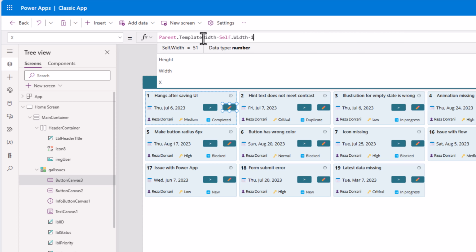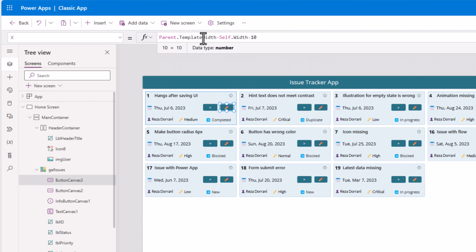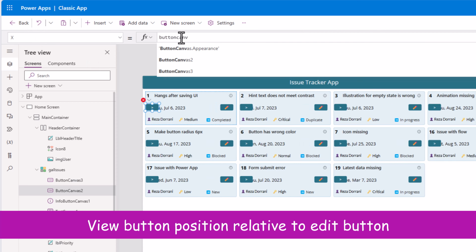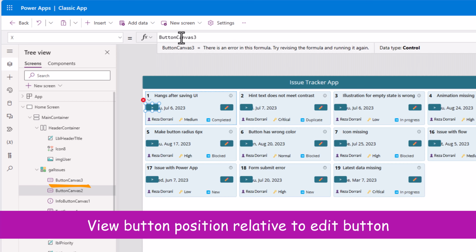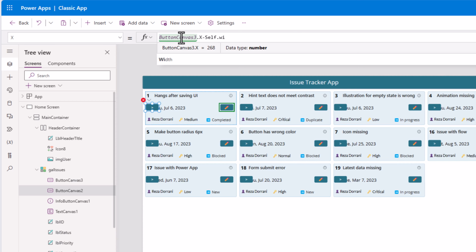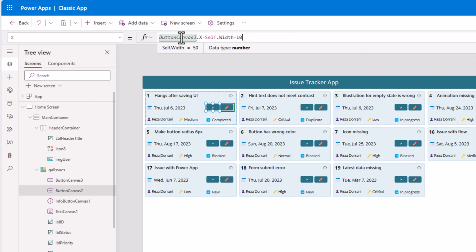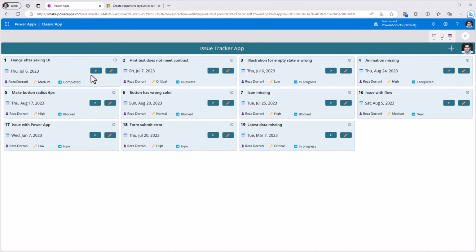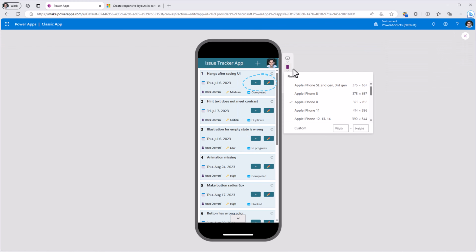And let's just give it 10 pixels from the right. My view button, its X position will be the edit button control dot X minus self.width minus 10. So now if I preview, you can see how it sticks exactly on the right hand side, depending upon how much real estate is currently available on the screen.